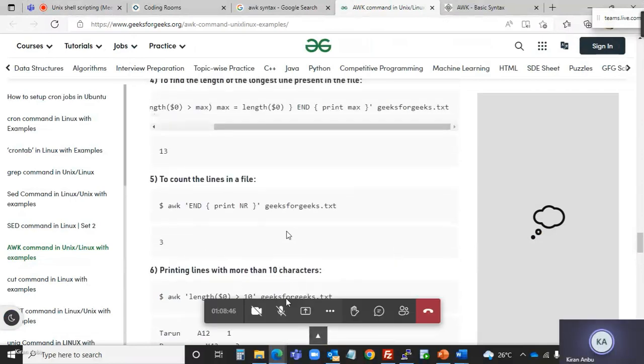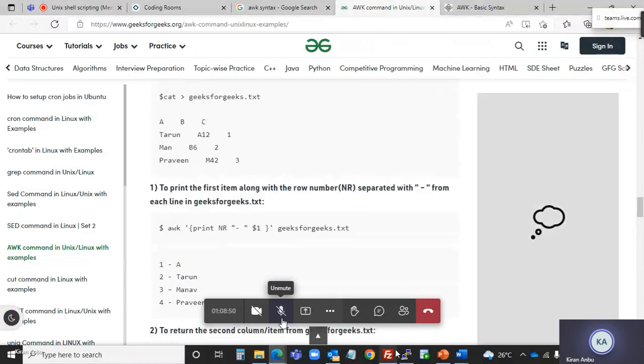Now what are they doing? awk END print NR. Let's see, NR is there here.